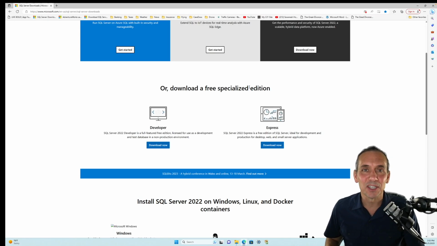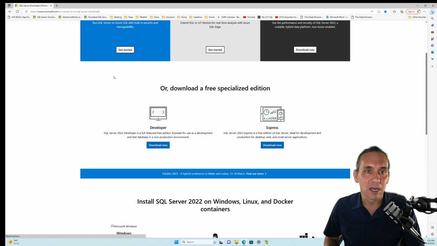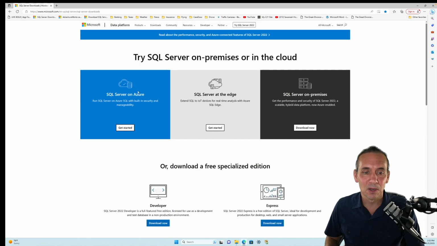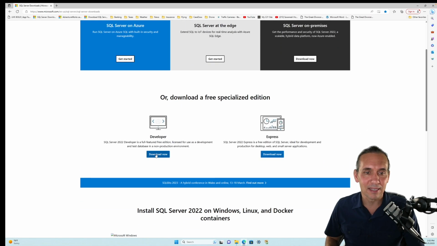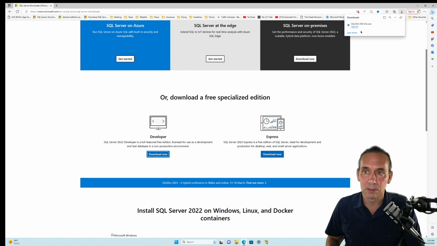We're going to be looking at installing the development version of SQL Server 2022. All right, let's get to work. I put the link to this particular download in the comments so that it's easy for you to get to. And when you load this page, it's going to look just like this. We want to go down here and hit the development version, SQL Server 2022 Developer. We'll hit download now.